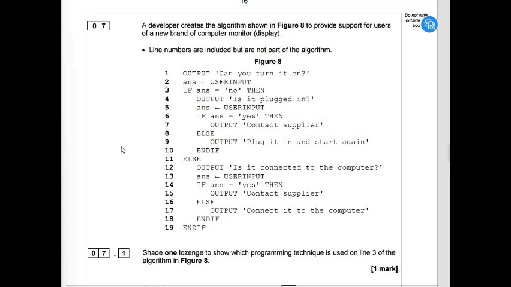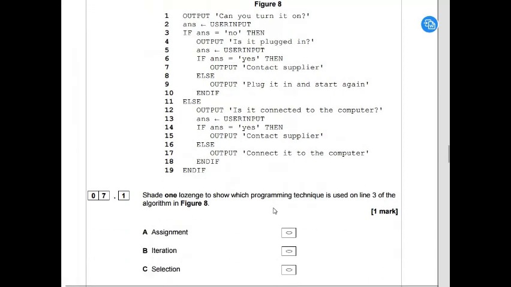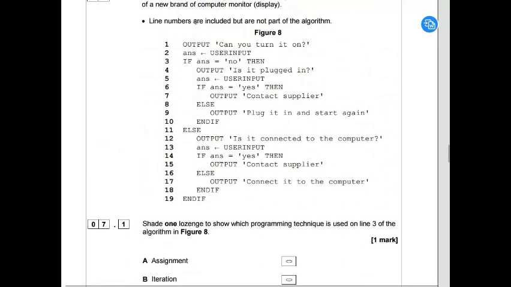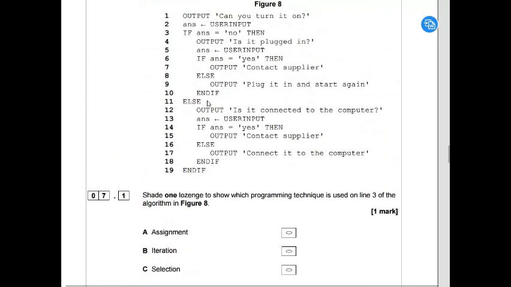On to question 7! So, a developer creates the algorithm in figure 8, which is below, to provide support for users of a new brand of computer monitor. So, we need to shade one lozenge to show which programming technique is used in line 3. That is selection. That is a selection programming construct. So you shade selection, done. And then the next part, we need to shade one lozenge to show the data type of variable ands in the algorithm. So we go back up, find ands, that's a string.